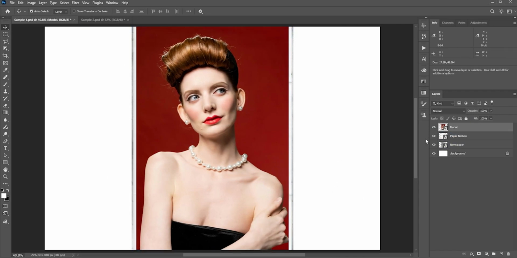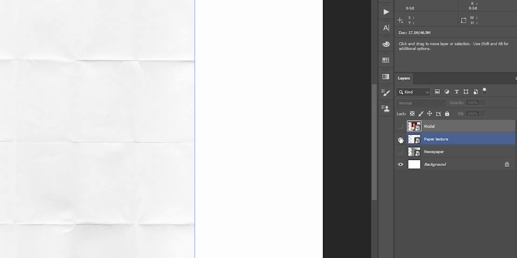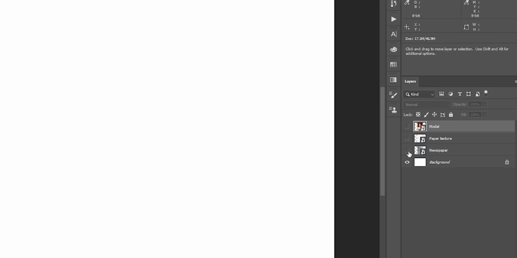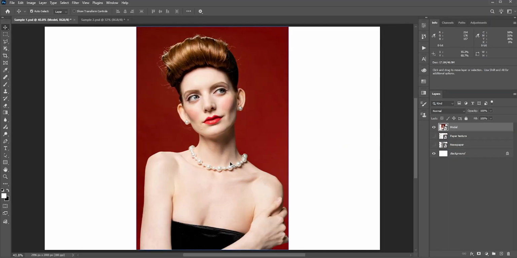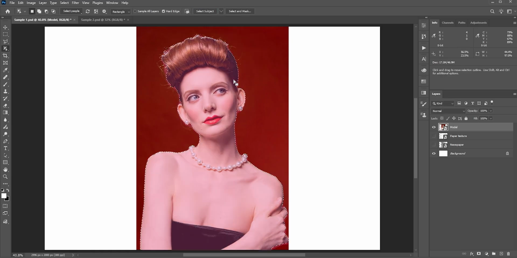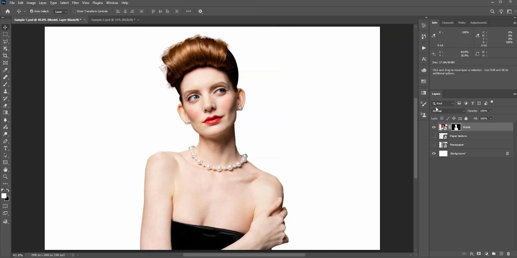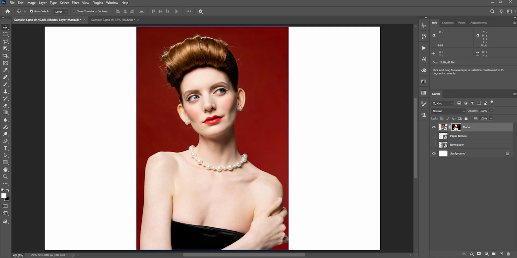First we'll do this one. We're gonna place the whole person in a paper. I have this model, one paper texture, and the newspaper for the background. First we need to separate the model from the original background. Select the object selection tool and click select subject. Photoshop will automatically select the subject. It doesn't need to be perfect. Click the mask icon to create a layer mask. Now the person is separated from the original background.